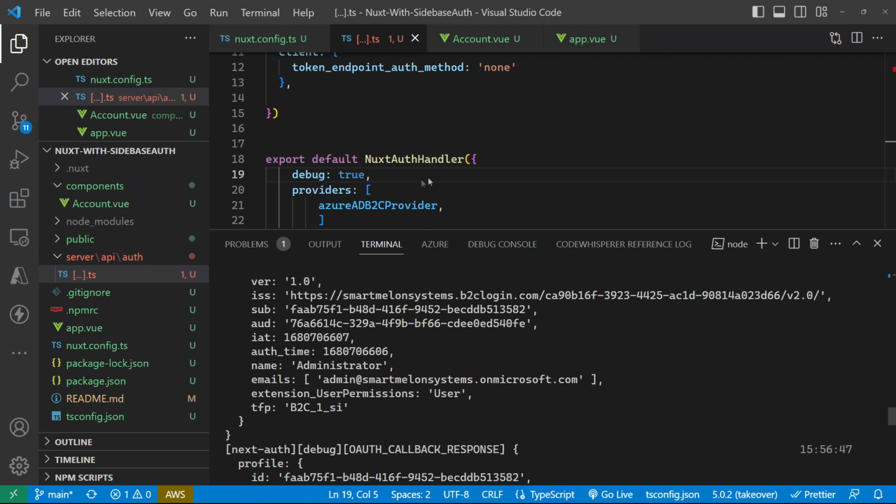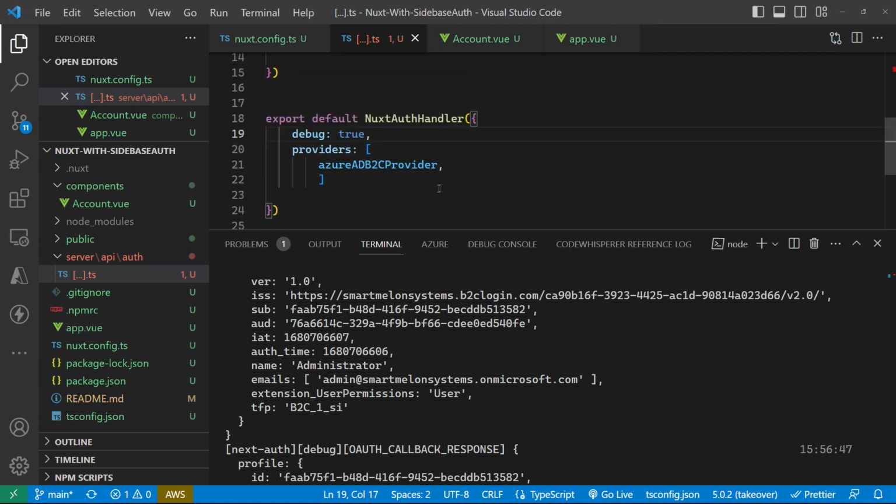So how would we handle authorization? Now that we've got authentication working, how can we handle authorization?